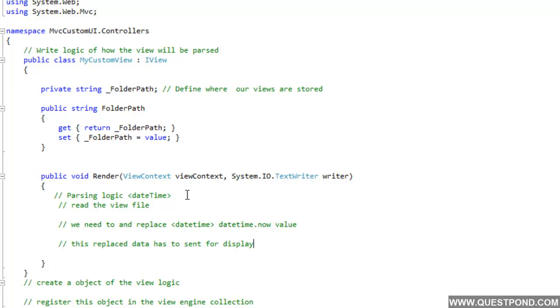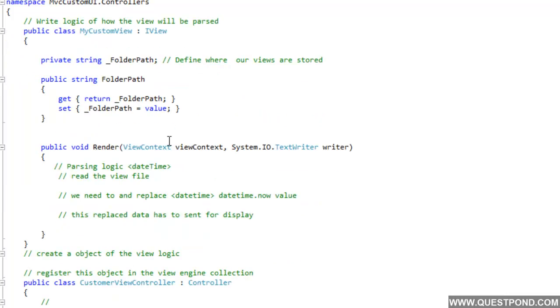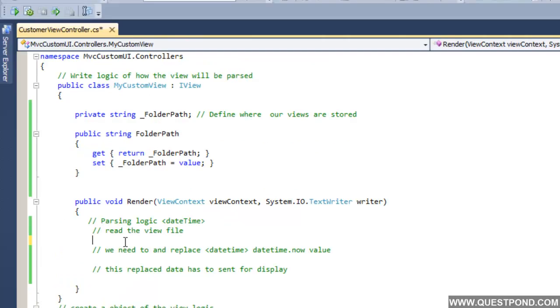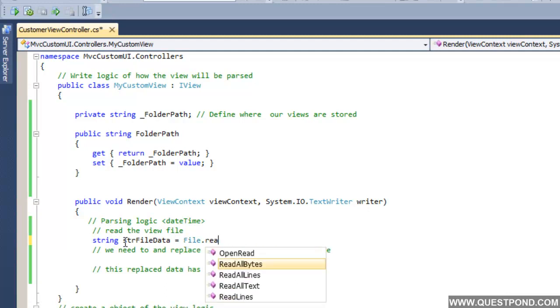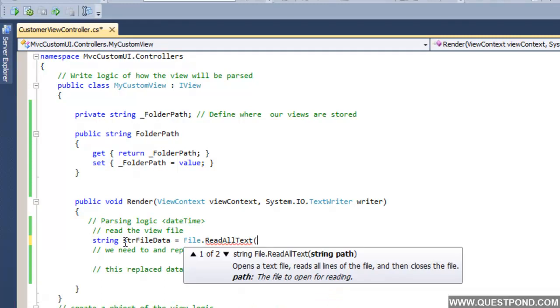In order to read this file, we need to use System.IO. So first thing is, let's import this namespace here, System.IO. Without System.IO, we won't be able to read the view file. To read the file, we'll say string strFileData equals File.ReadAllText. And from where do you want to read all the text? From this folder here, so underscore folder path.